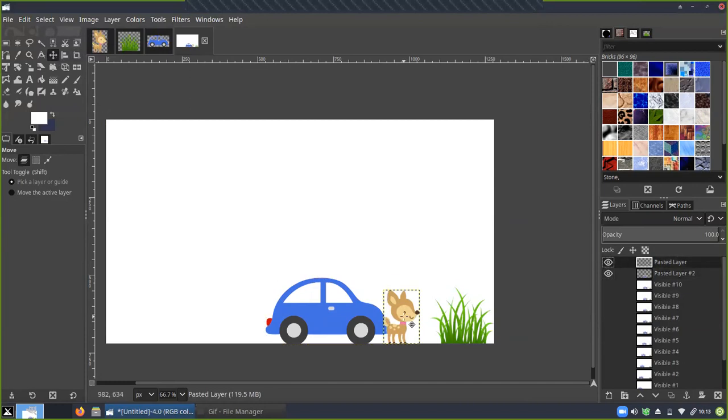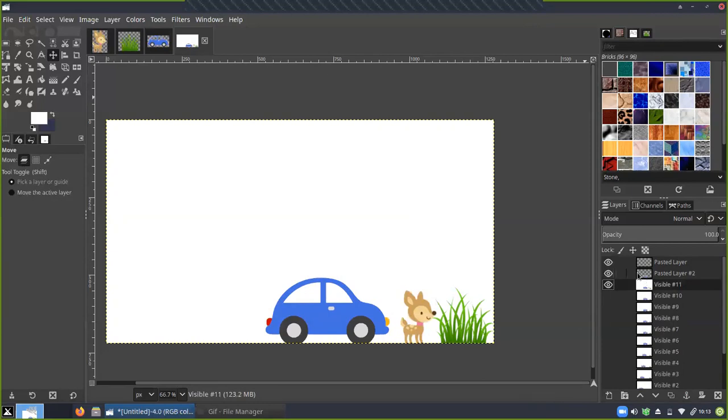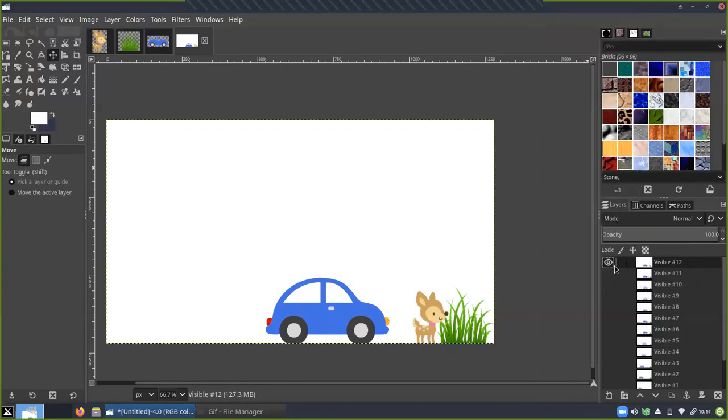Now, again, move this thing till here. Again, click new from visible. Okay, I think now we are good to go. Or you can try to move this thing a little bit more, till here, new from visible. Okay, now we're good to go. We can delete these two layers now at the top.